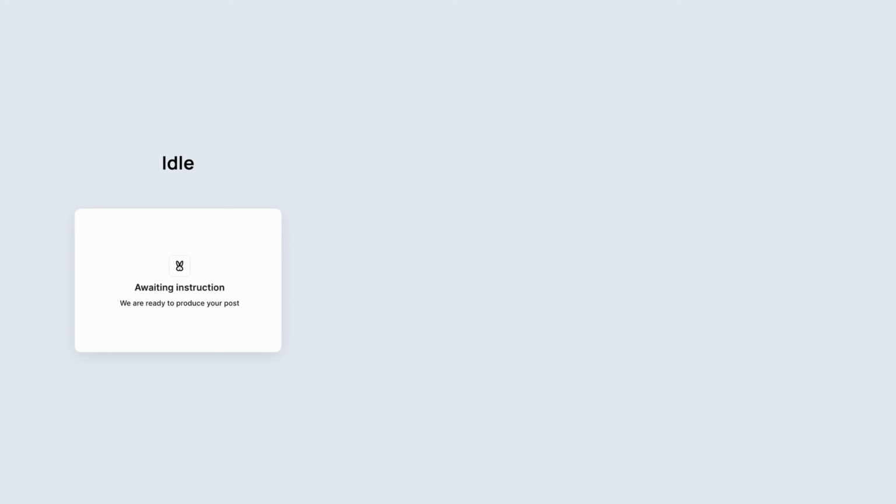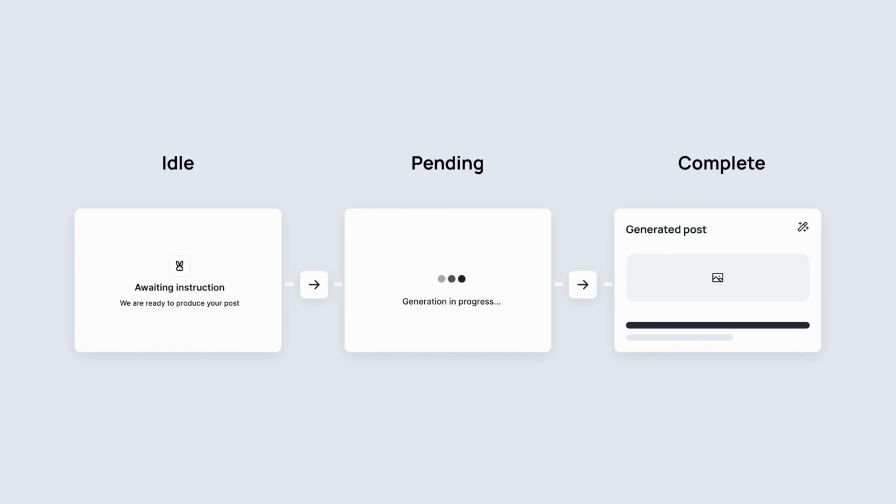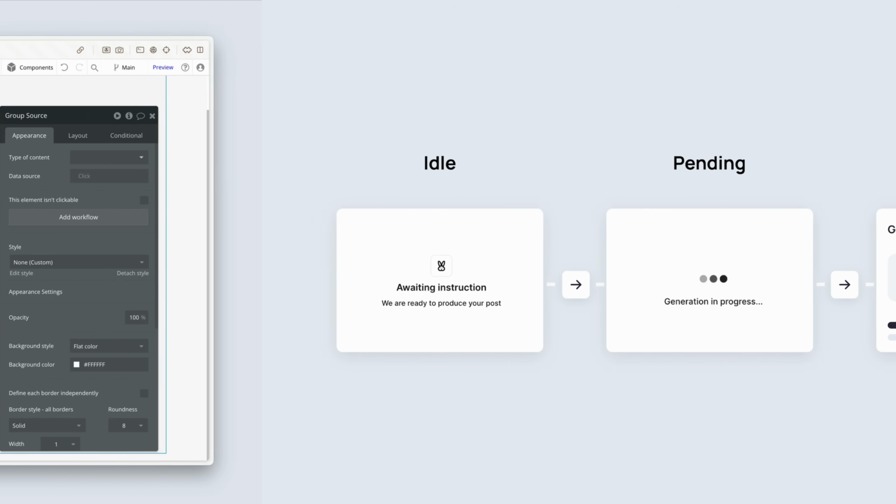This state exists when the page is first loaded, and a user has not clicked the Generate Post button yet. We're including a little notice that we are awaiting instruction. The second state is the pending state. We're showing a loader and letting the user know that their generation is in progress and that they need to wait to see the results. And lastly, we're showing the completed state. And this is the generated post itself. So let's jump into the design now.